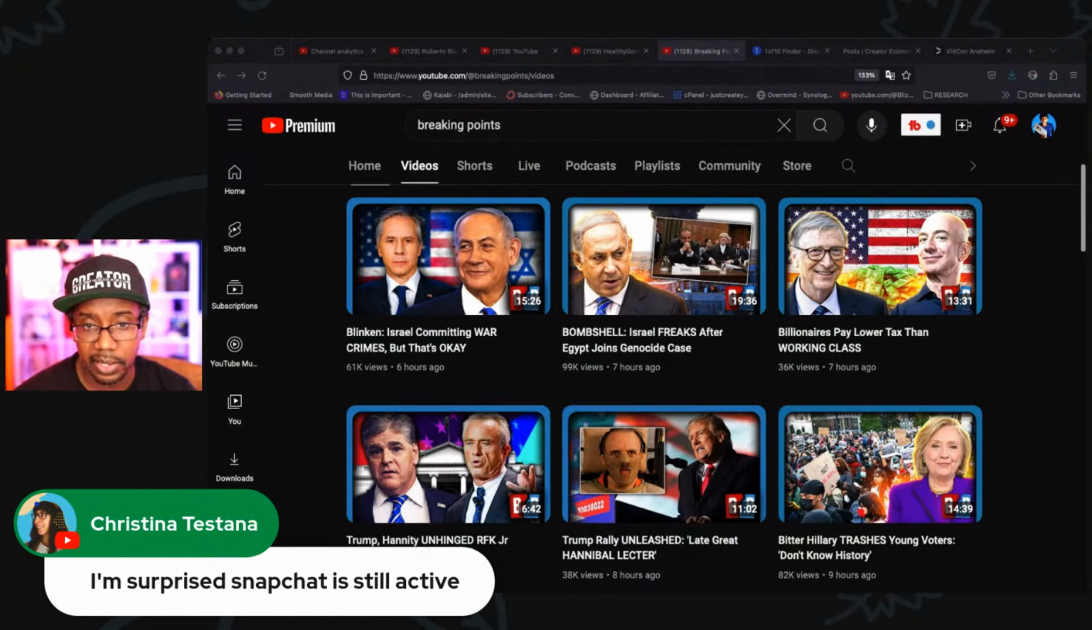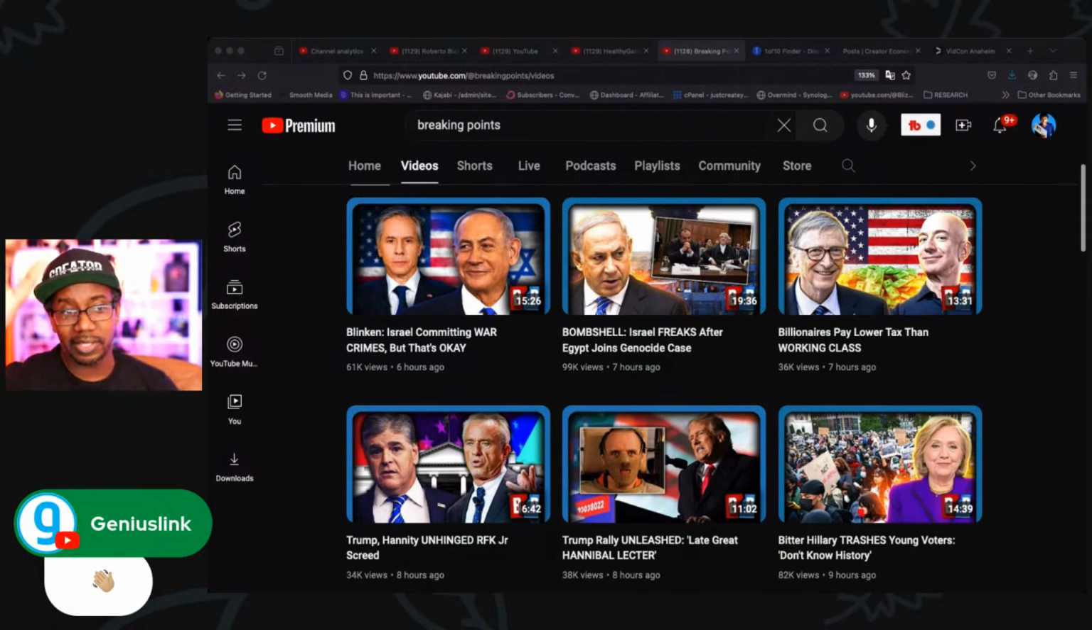Yeah, Snapchat is still active, and Snapchat might be more active right now, right this second. It is equal to or greater than TikTok right now, but that's because TikTok fell off. TikTok fell off hard.